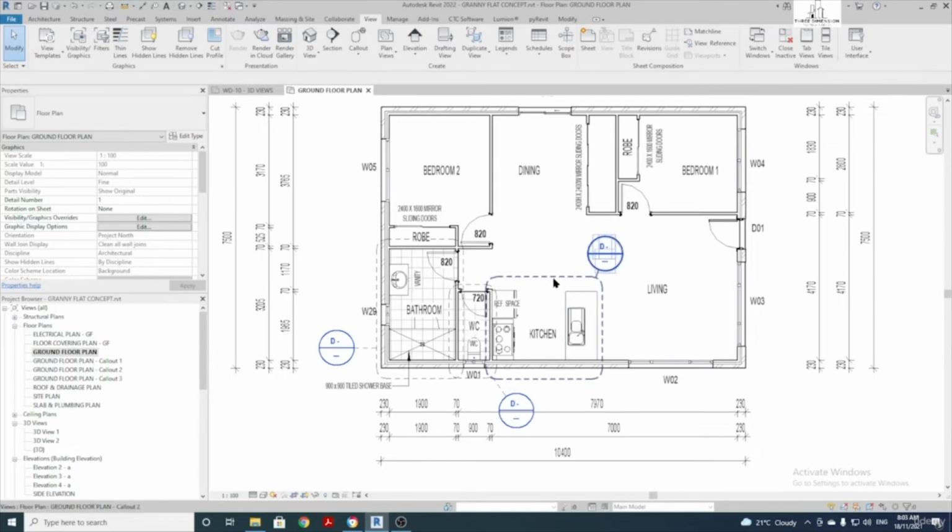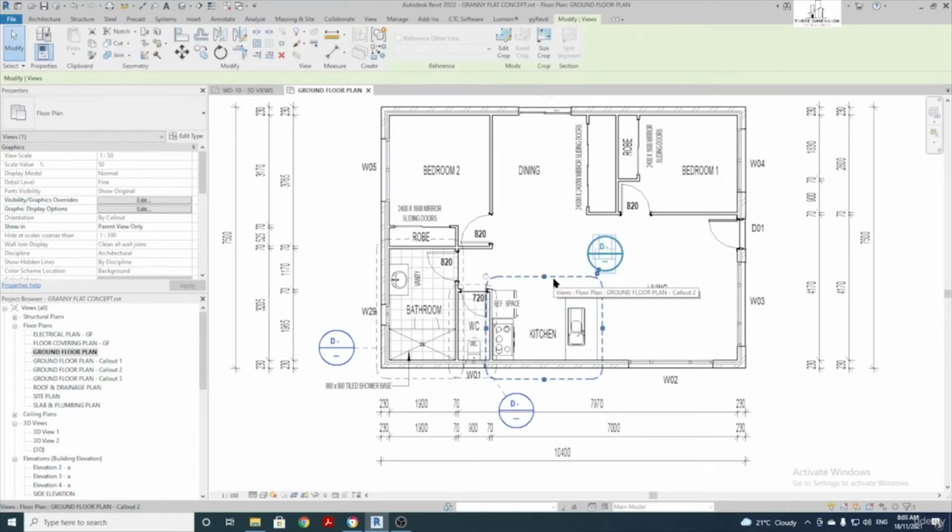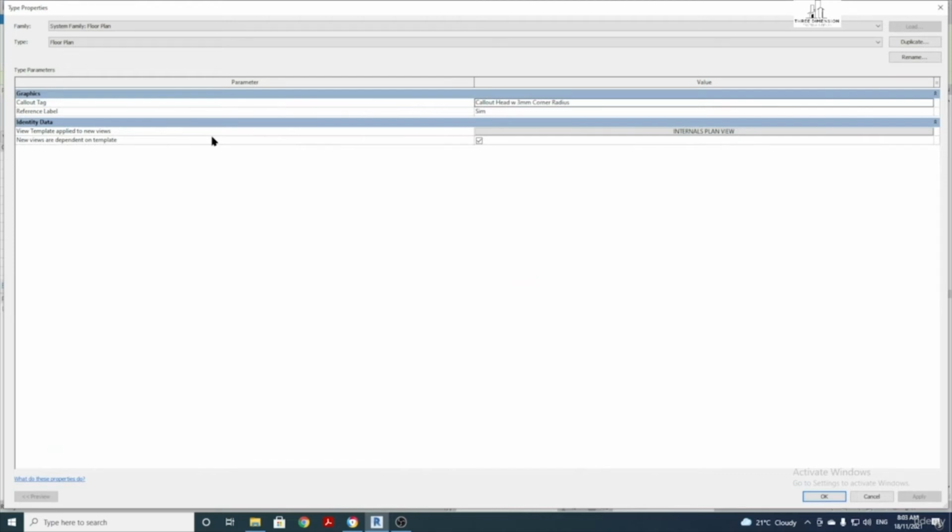Okay, now we can rename these. So click on the first one, the kitchen. What we want to do, come over here, click edit type. We'll open up this little type properties dialog box. Over here where it says duplicate, click duplicate and we'll type in internals.